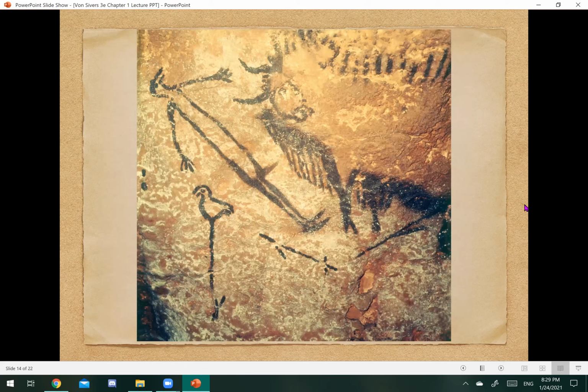And here are some more rock paintings. As your textbook points out, this is a bison of some sort. It's been poked with a spear, and then you have a prone man lying there and a broken spear. So obviously there is a story behind this, and also a bird hanging out. There might be some sort of ritual behind it.